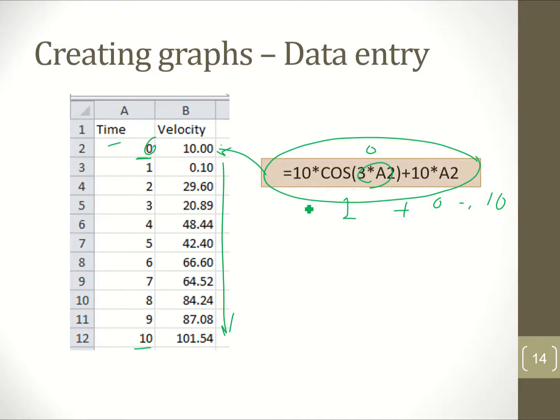Okay, so first we create this table, and that's very important. It's always good to have the left column be your independent variable, which is your x-axis, and this is your dependent variable, which is your y-axis.